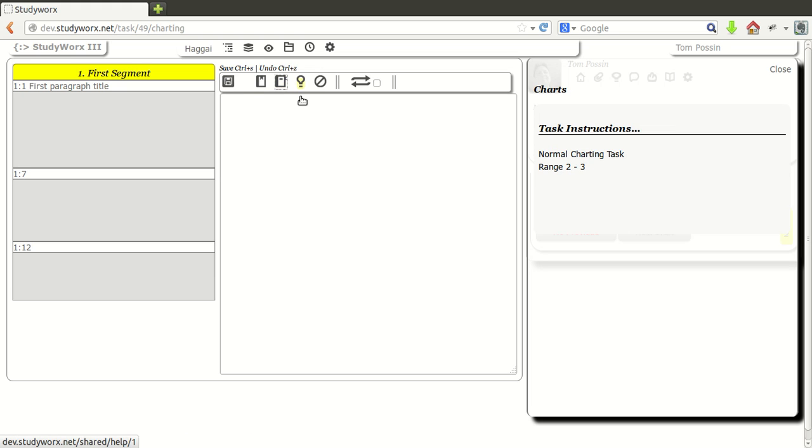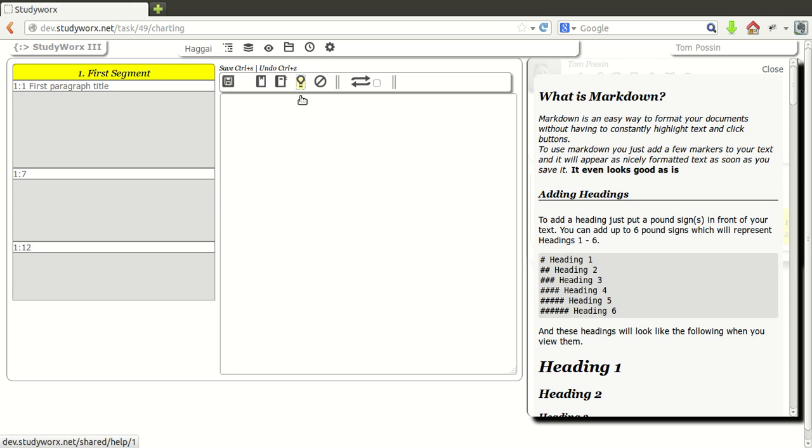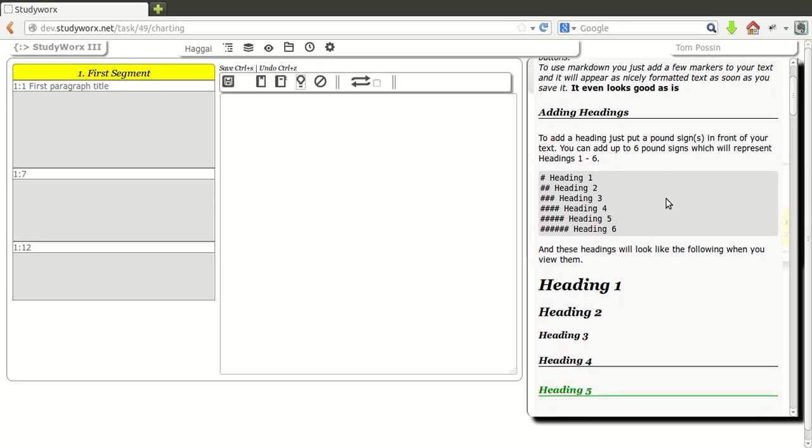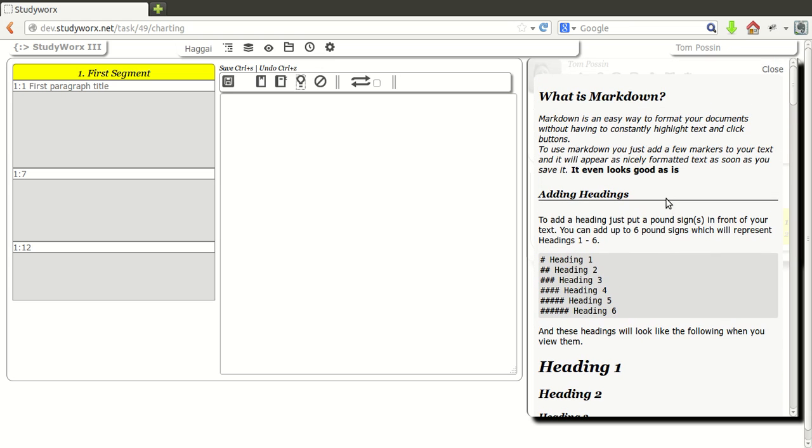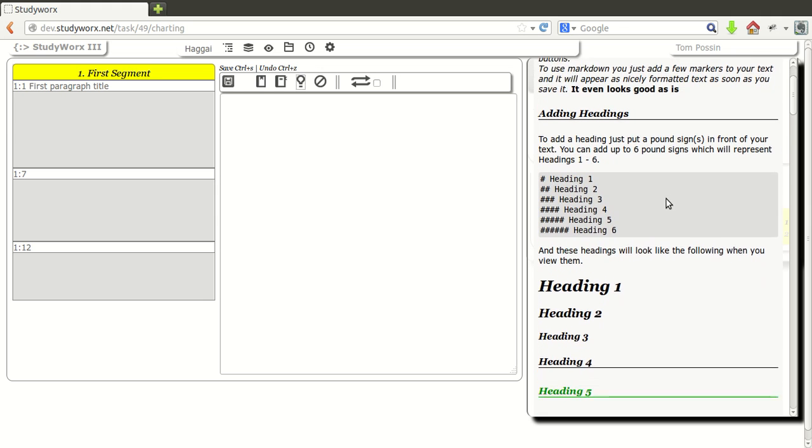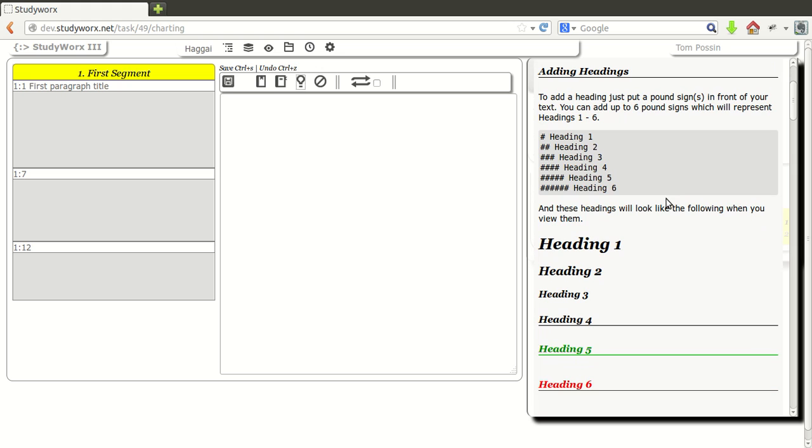And then there's the light bulb. You're going to see these light bulbs appear in various places. Wherever you see them, this is help. So let's click on this and see what we get. All right, here are the instructions for formatting our text in this editor. This editor uses something called Markdown, which instead of clicking little buttons and highlighting text, you'll put little marks in front of your text to tell it how to format it.